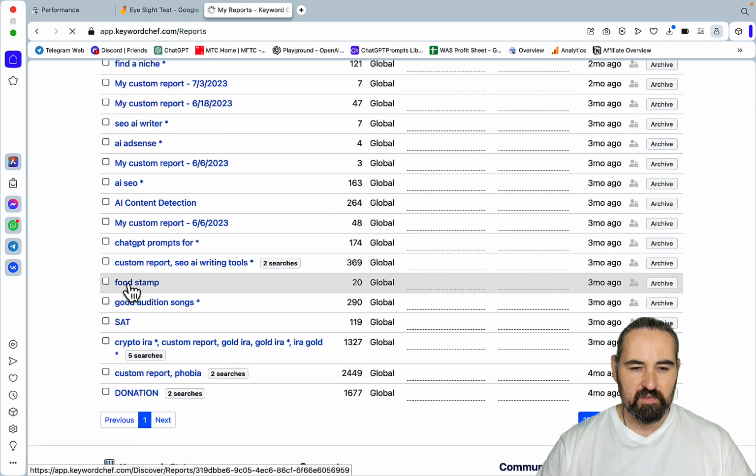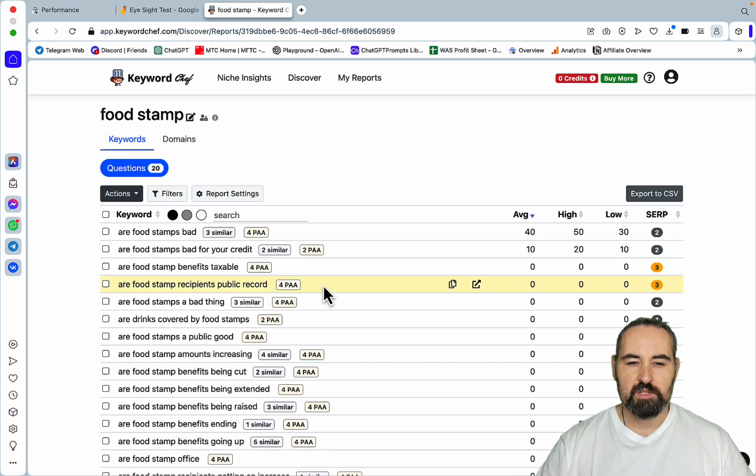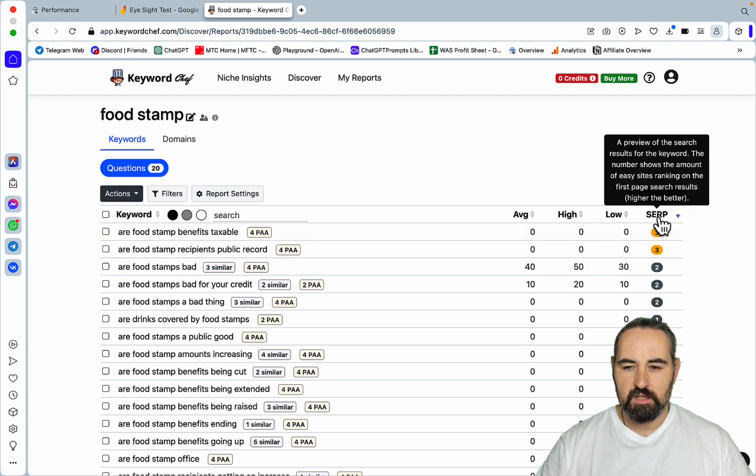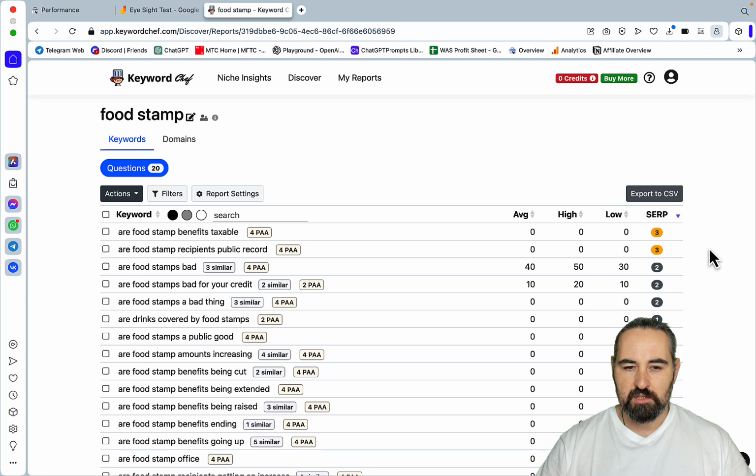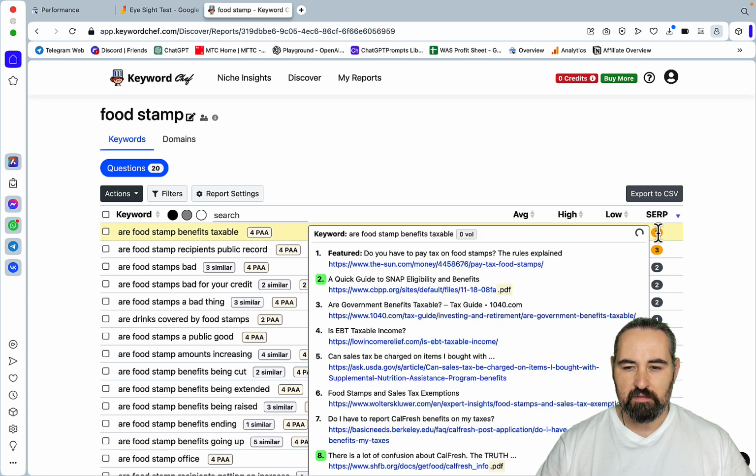Maybe food stamp. That's a good niche. I was actually contemplating this niche for a while. And then I just bulk upload everything that has to do with food stamps, and I filter the keywords based on the SERPs. So these two have a yellow in them.